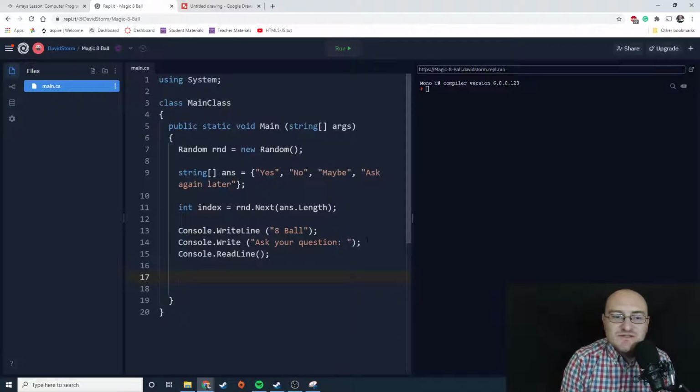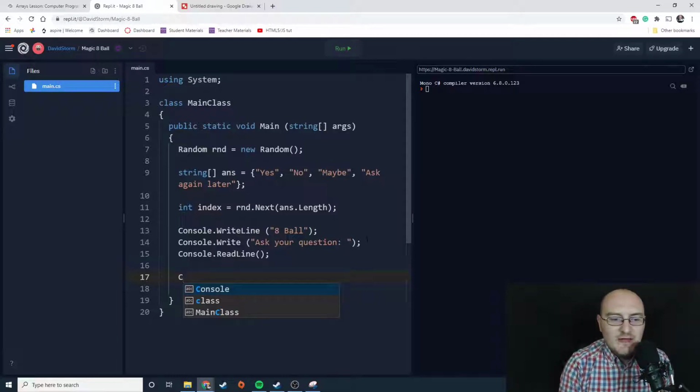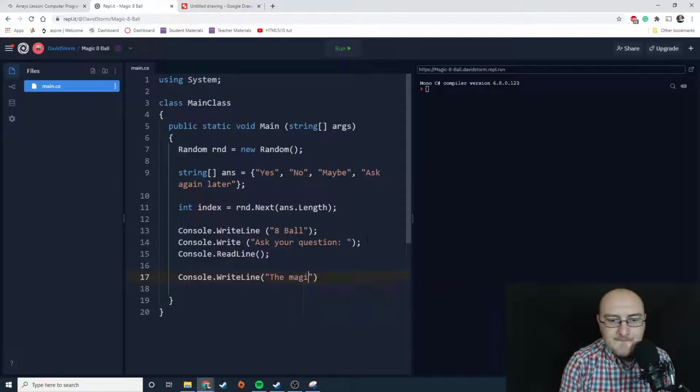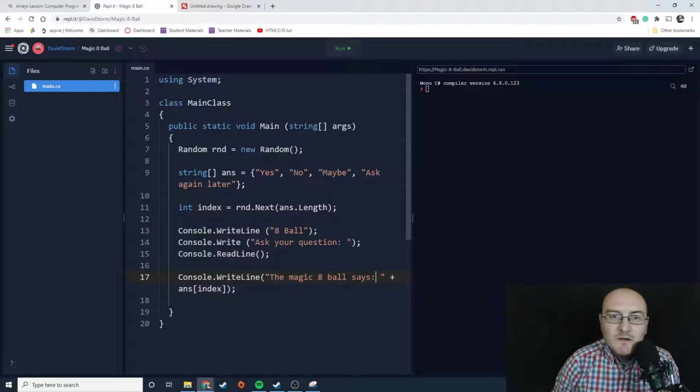So once their question is stored, let's see, do we want to clear? Now let's leave it open. Let's leave it there. Then I want to output the answer. Console.WriteLine, the Magic 8-Ball says, and then in here I'm going to put ans index. And that's it. Let's give it a shot.